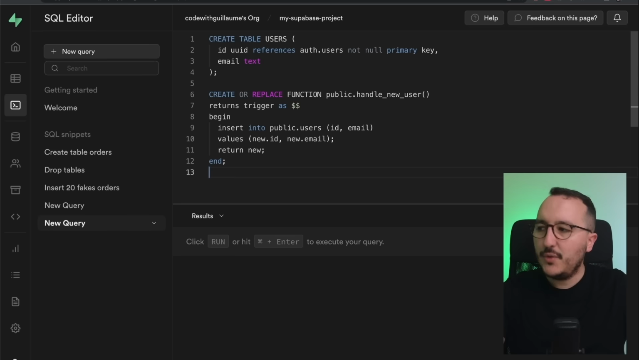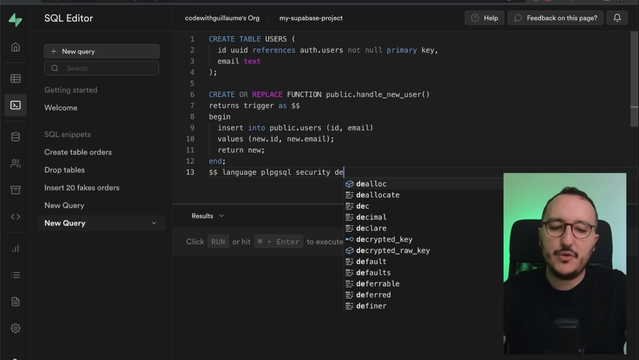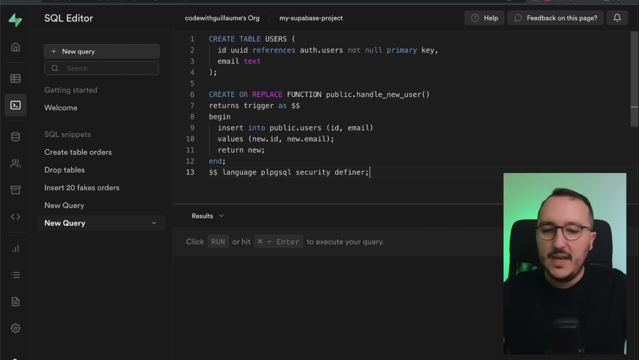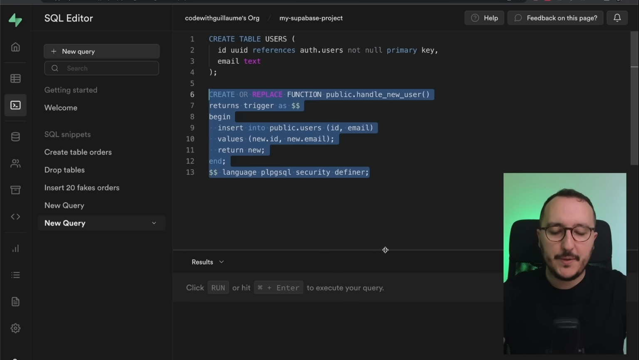At the end I'm going to type language, and here it's going to be plpgsql, and it's going to be of type security definer. Here we are. We've got our function here that is going to work.